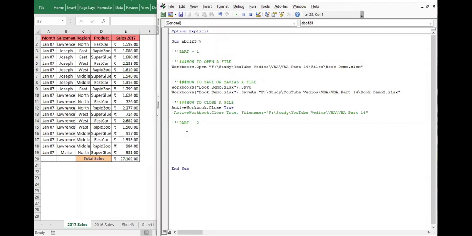In the second part, we'll be seeing how we can create a workbook directly. It's very simple. Let me write the header for you: create workbook. To create a workbook, you just need to write workbooks dot add, and it will create a blank workbook for you.